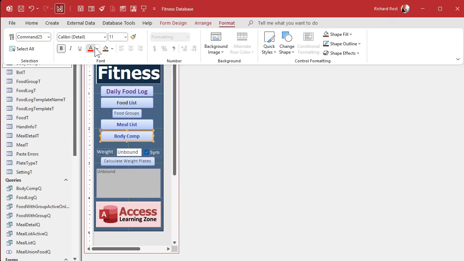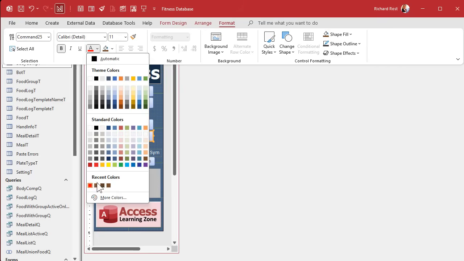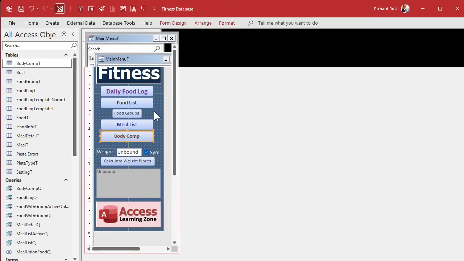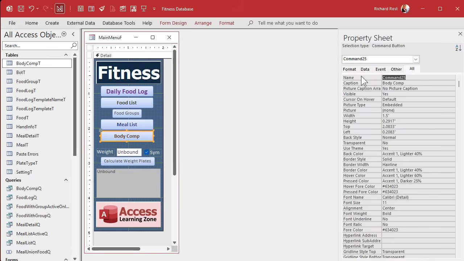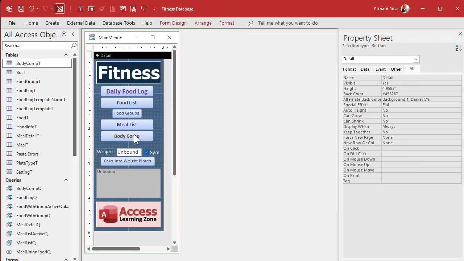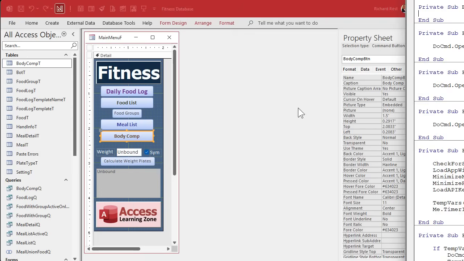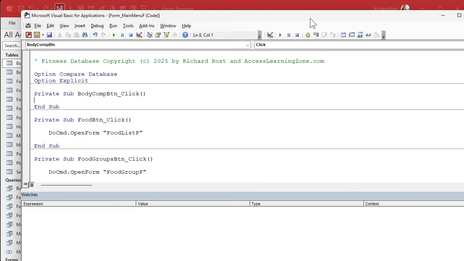And let's give it our, whoops, I didn't mean to make it red. I want that brown color. There we go. Name the button. Body comp button. See, this may be a little boring for some of you who have done this before, but it's all these little steps that just get you in the habit of the repetition. Naming your button, right? Setting it up here. Just these things, this repetition is what builds good database developers.